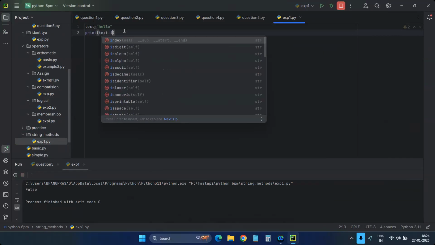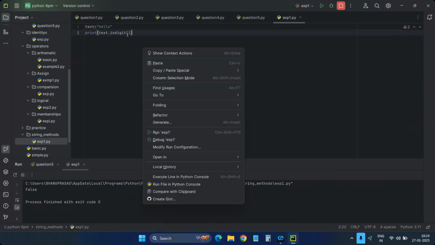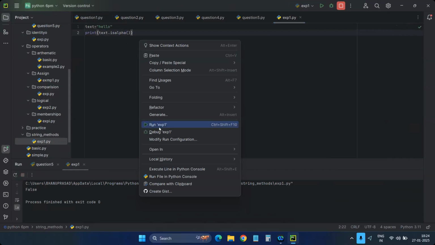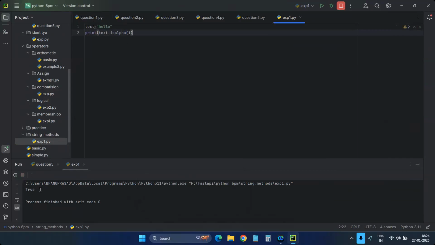Example, if it is an integer, you have to use isdigit. If you run it, you will get false because it is not a digit. It is in alphabets. We have a method called isalpha to know whether it is alphabets or not. If it is alphabets, you will get true. If it is some integers, you will get false. If you want to make it true, you have to use isdigit here.